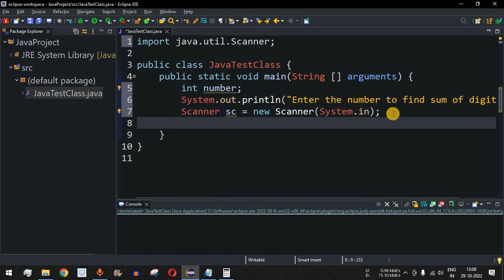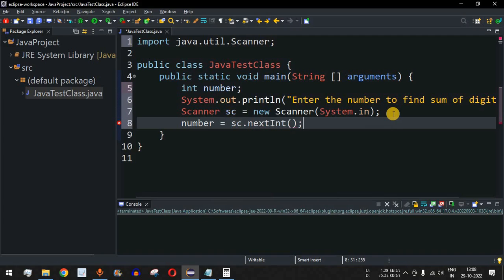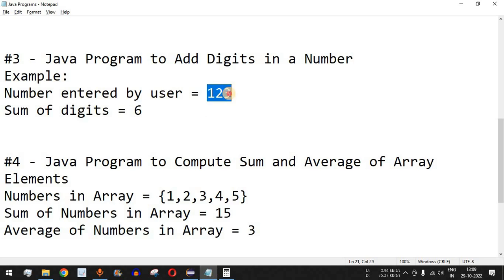Now we will take number equal to sc.nextInt. This statement will take the input from the user and assign whatever value is provided by the user to this number variable. Now whatever number we have provided, for example 1, 2, 3, we need to find the sum of all these digits. So how can this be done?